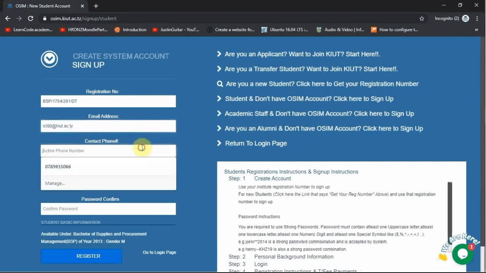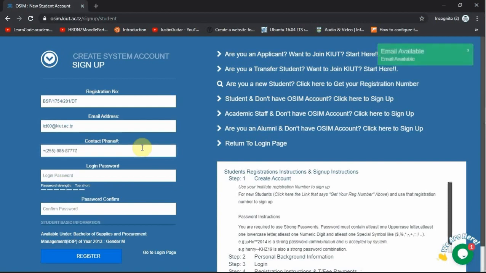Now suppose that is my email. I have my number here, and then I'll create a password there, and then I'll also confirm the password there, and then I would register. So if the information that you entered, like the one that I entered, is okay, the system will automatically register an account for you, and then it will give you a successful message, with a login link, so that you can link back to the login page and log in.